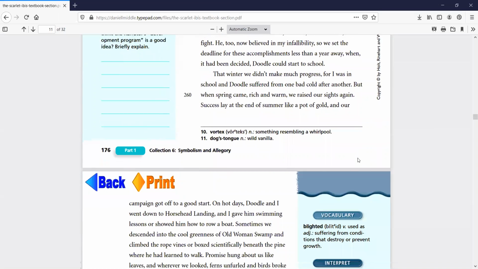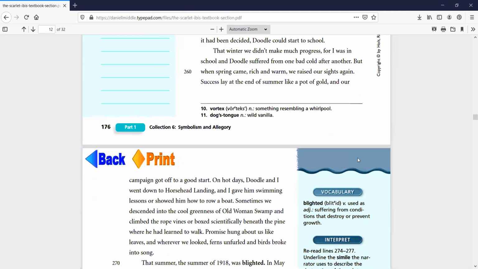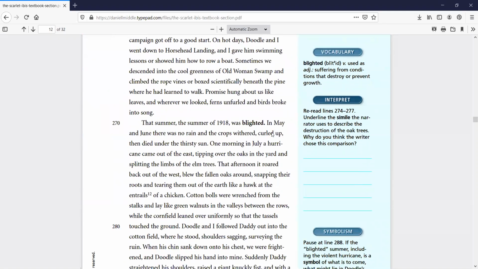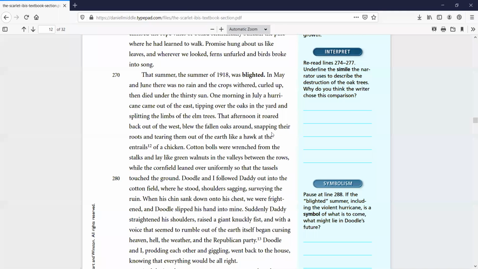He goes on to say that that winter they didn't make much progress because Doodle kept getting one cold after another. So when spring came, rich and warm, they were ready to go again. He said that success lay at the end of summer like a pot of gold. And our campaign got off to a good start. He tells on certain days what they did. And then he goes on to say that the summer of 1918 was blighted.